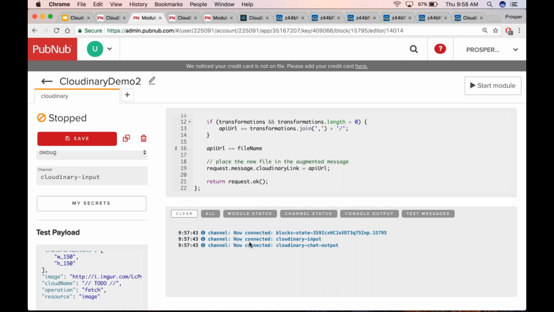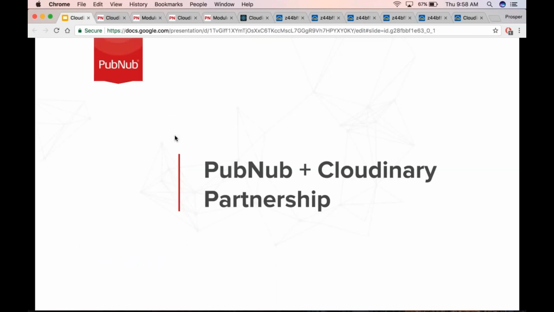So the PubNub Cloudinary block is just a block on PubNub that gives you a Cloudinary template for how you can go ahead and manipulate and optimize your images using the serverless architecture. So that's basically what that's all about.